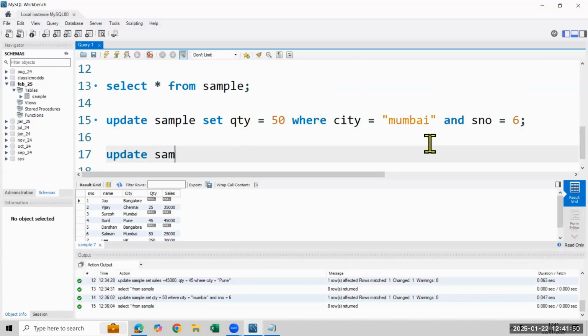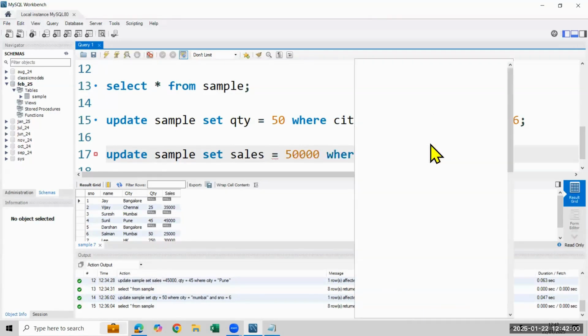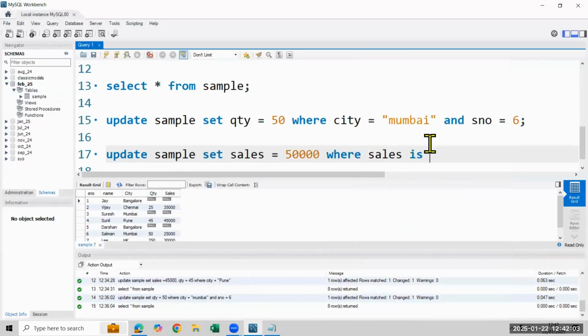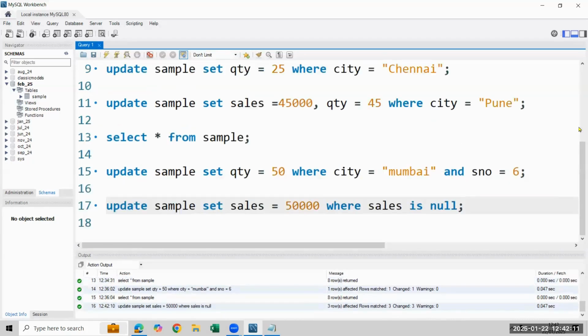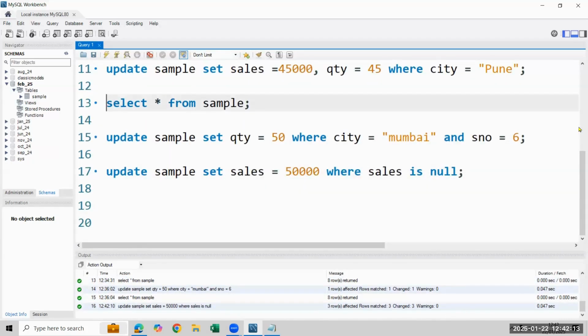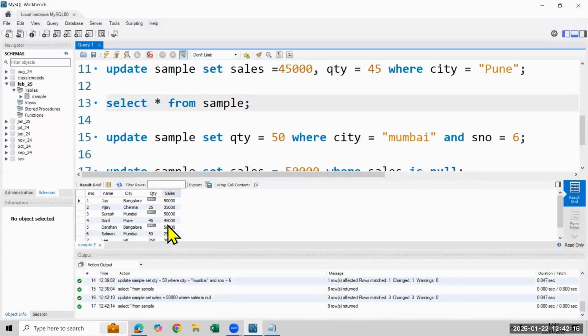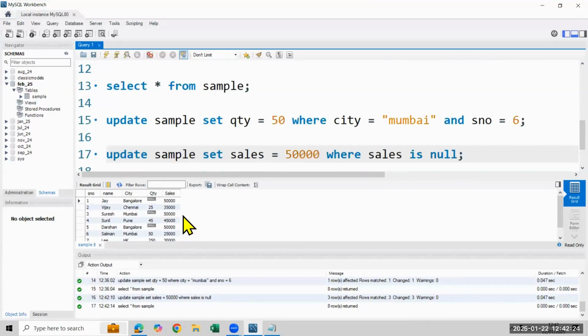So in short, you will be writing update sample set sales equals to 50,000 where sales is null. You can't use the equals to sign. So wherever it is null, you should get this answer. Instead of searching randomly, you can use it like this. Now you can see you have filled all the nulls. Got it? So basically you will be writing where sales is null, not equals to null.